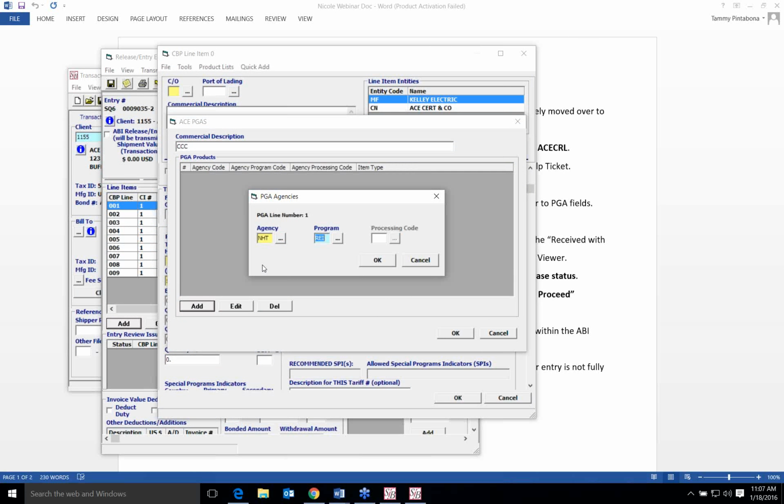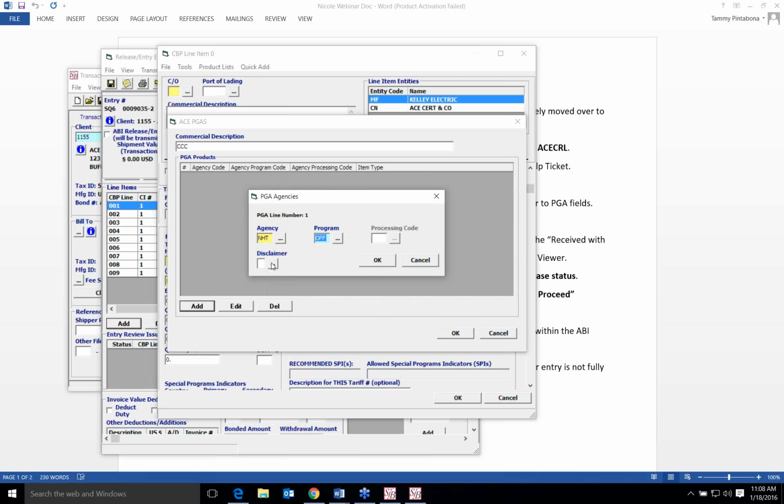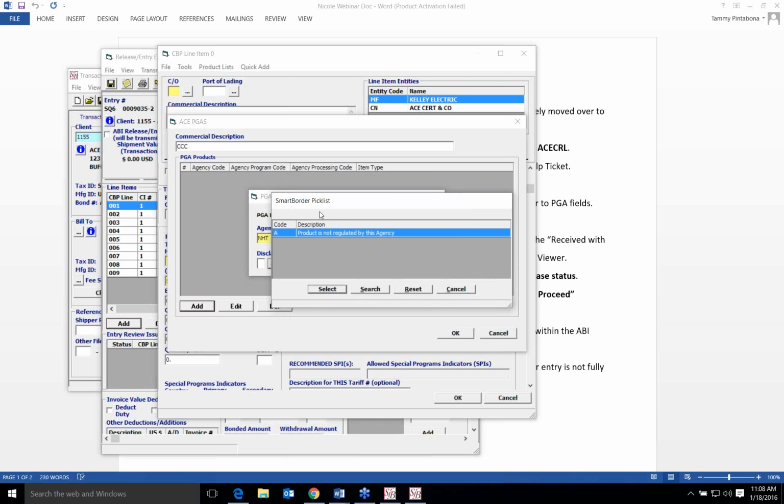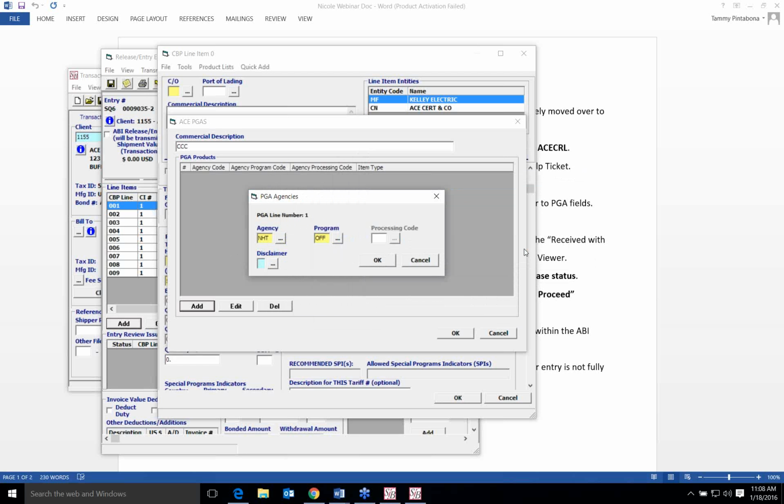The system knows when and when not the disclaimer is allowed. So for NHTSA, the only program within NHTSA is your off-road vehicles. And again, similar to FDA, you would get the pick list. Now, different from FDA, where you have two options, A and B, for an off-road vehicle the disclaimer is always going to be an A. It's not regulated.